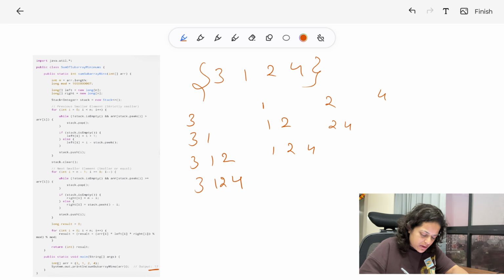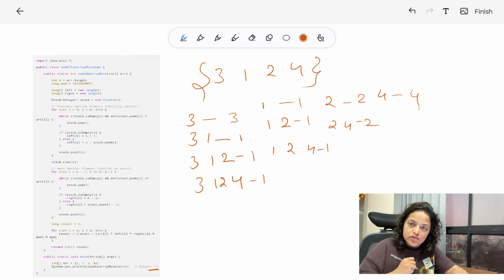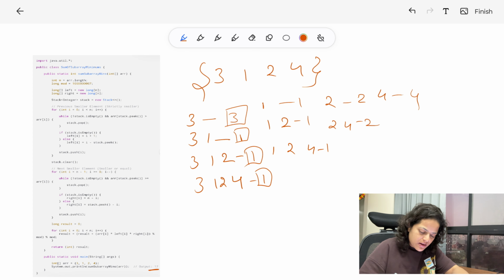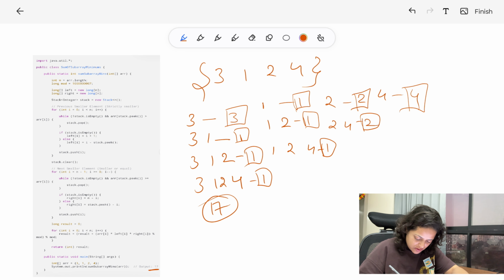Okay, now what is the minimum here? 3. Minimum here is 1, 1, 1, 1, 1, 1, 2, 2 and 4. So can you do summation of these minimum values? 3, 4, 5, 6, 7, 8, 9, 10, 11, 12, 13 and 17. So answer is 17. So that is your answer.